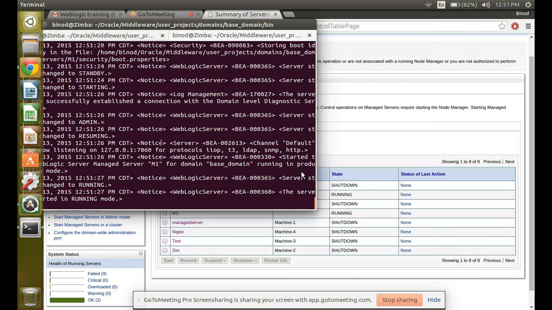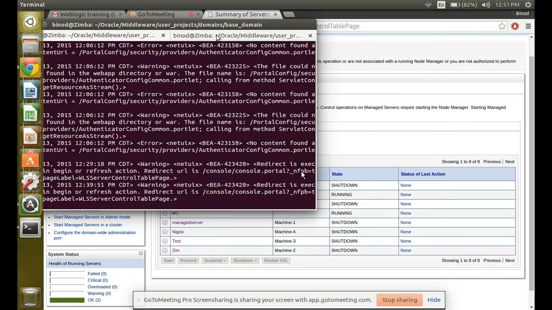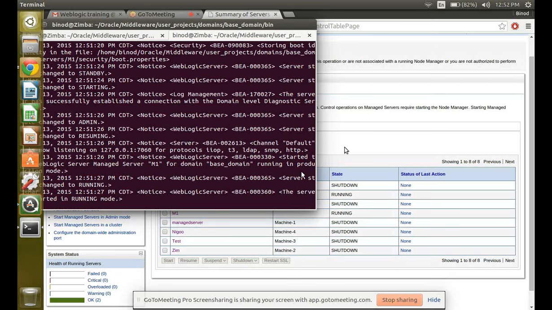So now when you go into this security boot.properties file, you will see that the username and password have been encrypted by WebLogic. So it is like a security feature of WebLogic. It encrypts the username and password so that no one will be able to look into the password of your WebLogic easily.